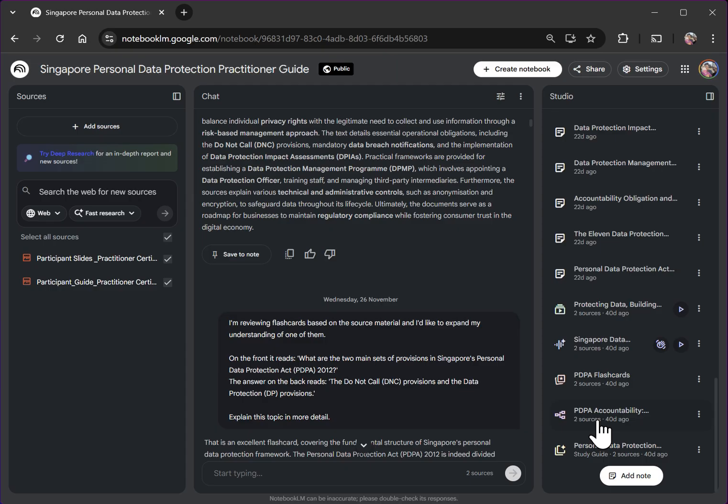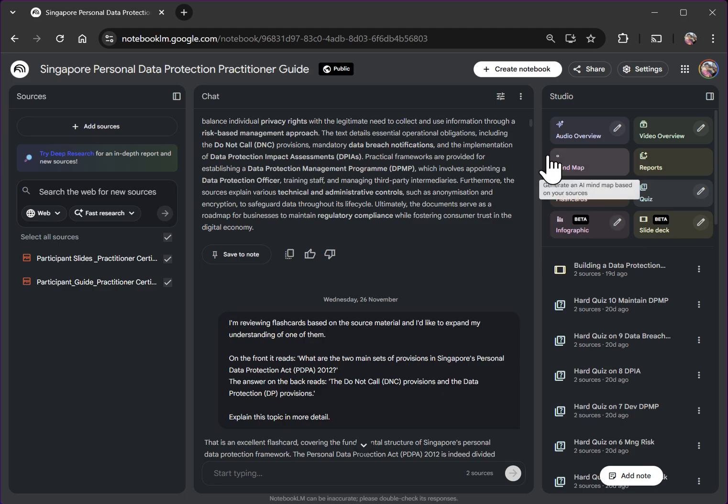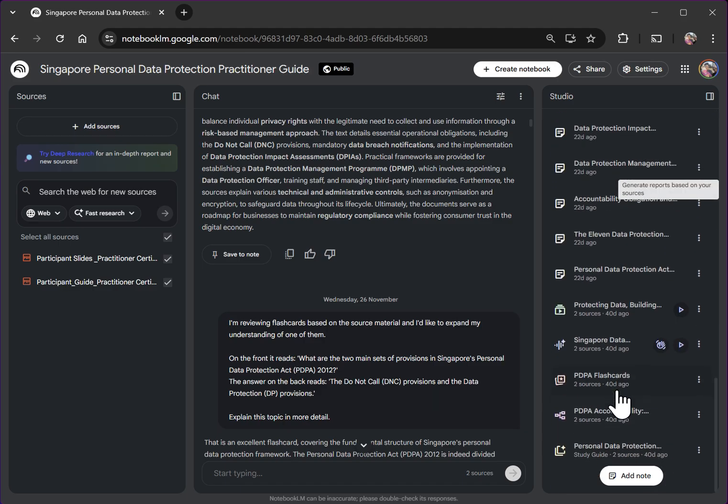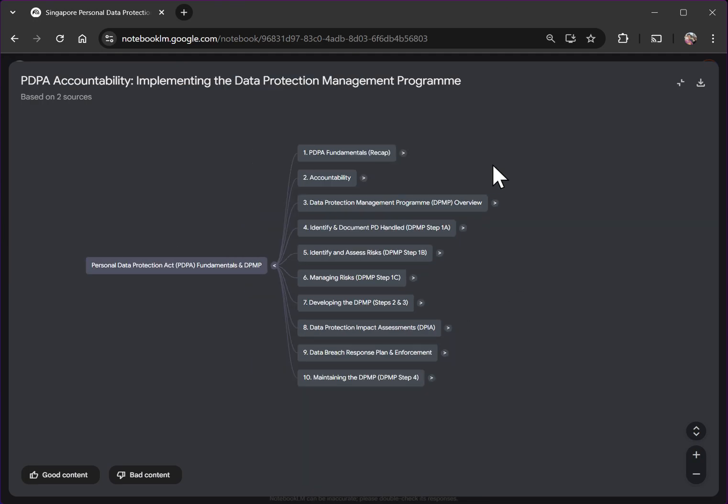And then I asked it to create a mind map. If I just click mind map, it will generate on its own. Let me just show you the mind map. So this is what it looks like. It will help you organize the information.